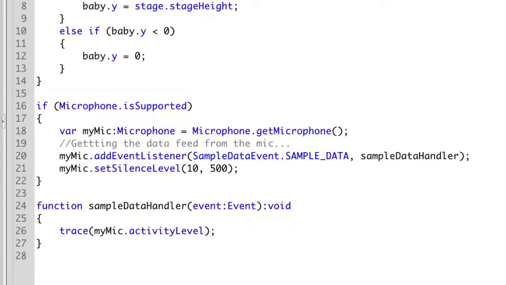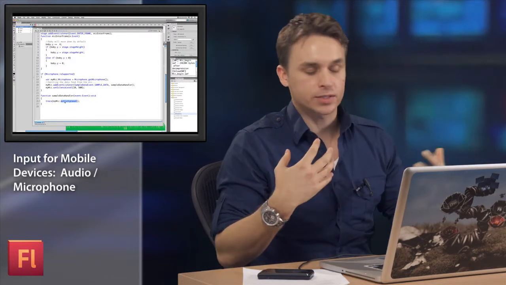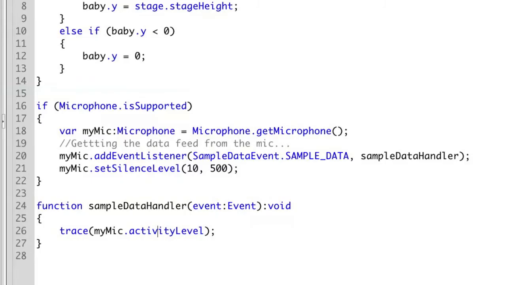And right down here, this is really where I want to do all my work. Because right in here, this is where I want to deal with the sample data. Okay, right down in here, for that sample data, I'm going to get the activity level. So how much activity is going into the mic? How loud is it? Regardless of what's going on, what I want to do instead of tracing it out is affect this baby movie clip. So I'll just copy that word baby, and I'm going to replace this trace statement right here.